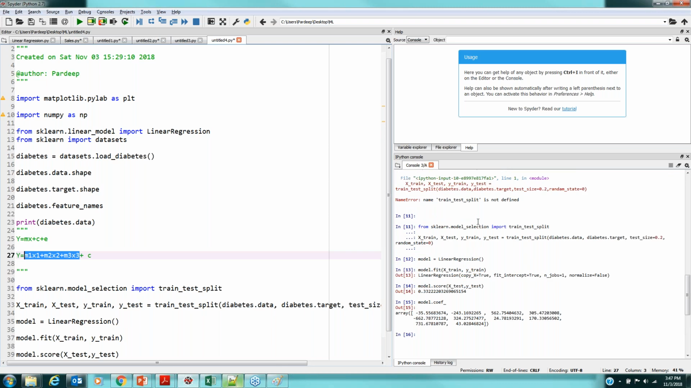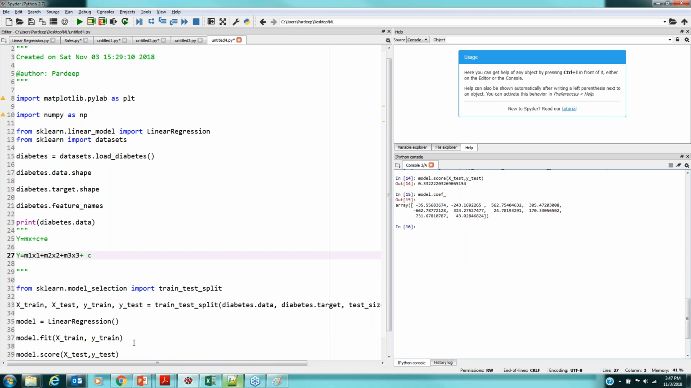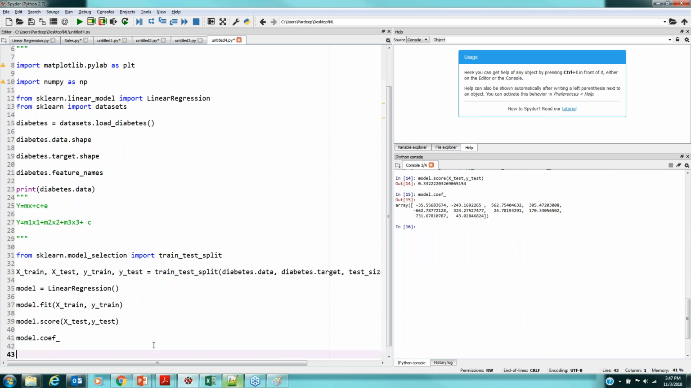That means m1, m2, m3 for your age, sex, BMI, for all these 10 features, you got these values. So this is your coefficient. Now let's find out the intercept. Can anyone tell what should be the intercept value? Is it 1 or 10? It will be only one value. One. Why? Because there is only one c.